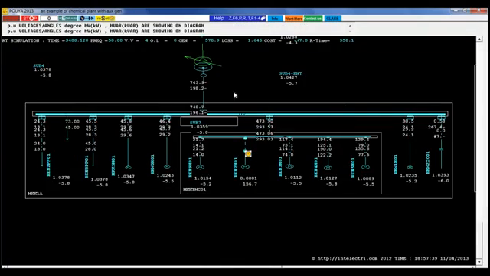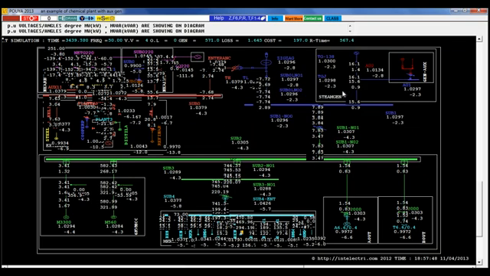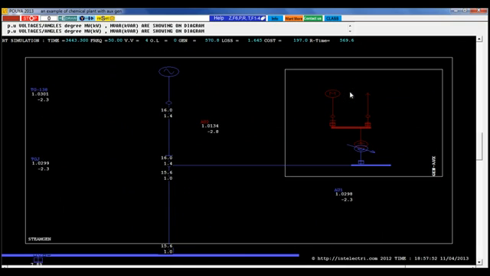To zoom out of a window, you just put the cursor out of that window and press Z. To zoom in another window, you put the cursor in that window and press Z again.